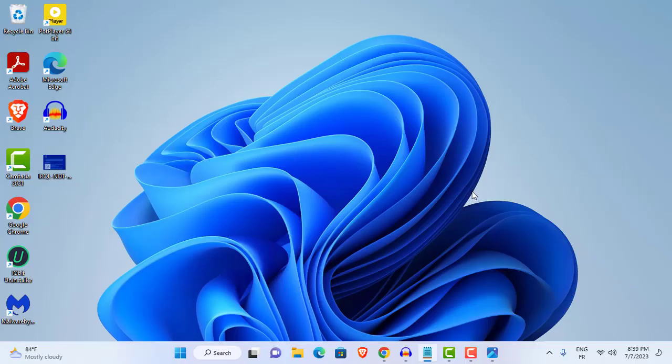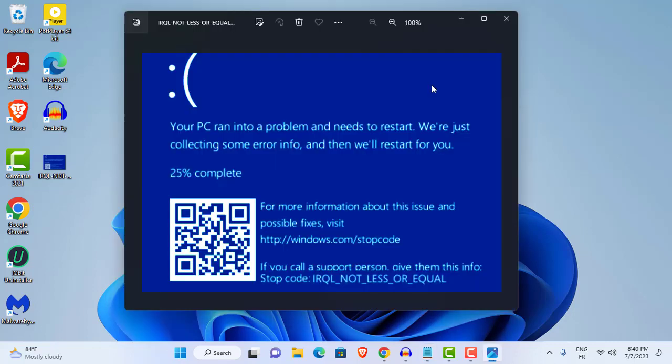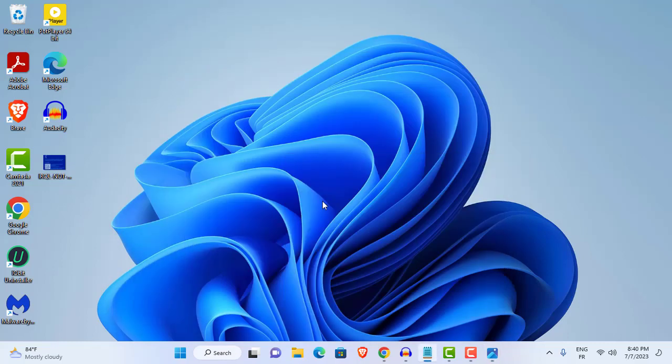Those who have seen a blue screen of death (BSOD) error with a stop code of IRQL not less or equal, today I'm going to show you how to fix it.